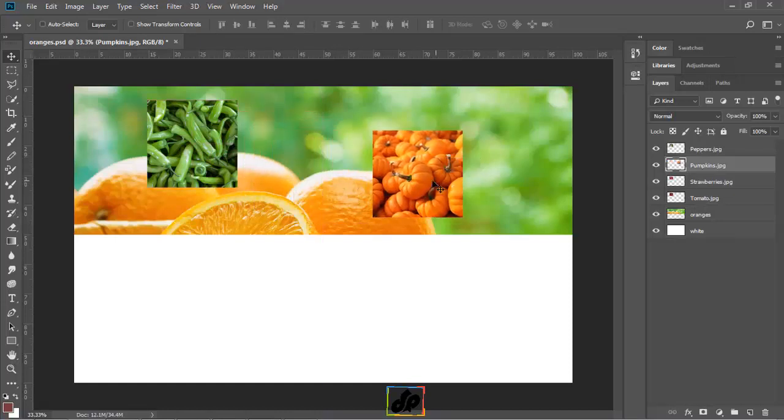If we right-click right now, we'll only be able to see the pumpkins, the oranges, and the white layer because the cursor is not positioned on top of the peppers layer. But if we were to right-click over here, we get peppers, strawberries, tomatoes, etc. That was one quick way to select layers without going to the Layers panel. Using the Move tool is another way to select layers.